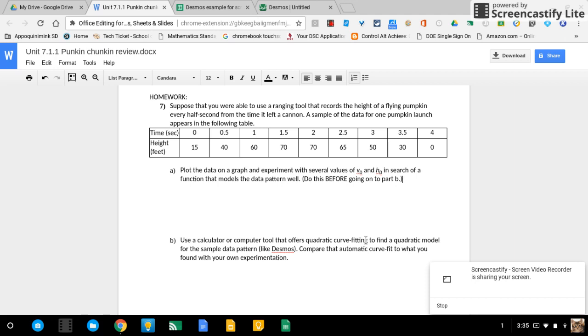We had some interesting pumpkin experiments that went on in class today. And so you are now going to answer another question and check some graphs and answer some questions about a flying pumpkin again. But I want to make sure that you do things in the right order. Here's the data that you're going to use.